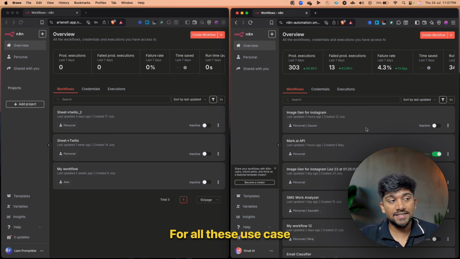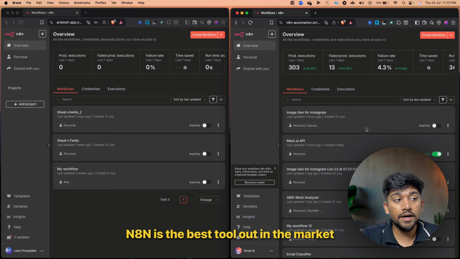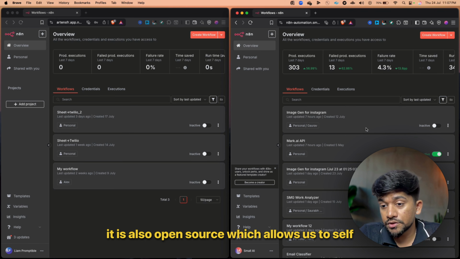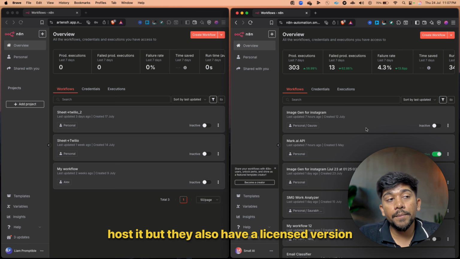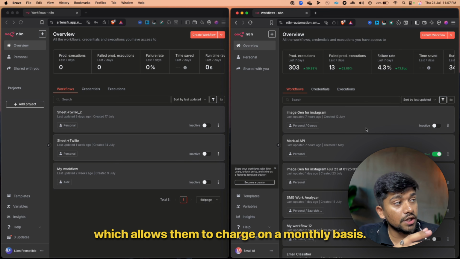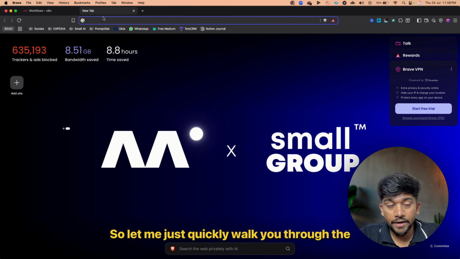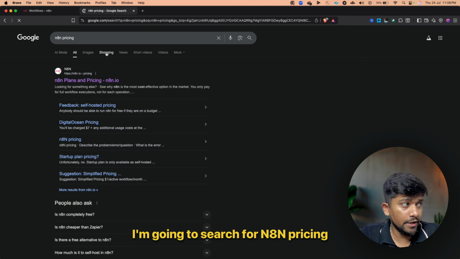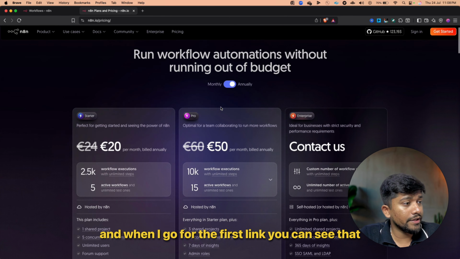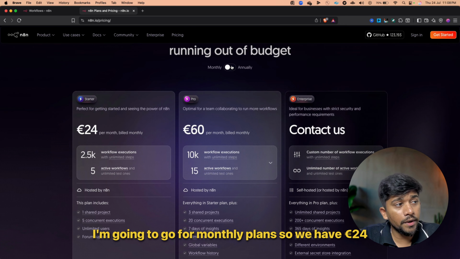For all these use cases, n8n is the best tool out in the market, and it is also open source, which allows us to self-host it, but they also have a licensed version which allows them to charge on a monthly basis. So let me just quickly walk you through the pricing right now. I'm going to search for n8n pricing, and when I go for the first link, you can see that this is the pricing. I'm going to go for monthly plans.